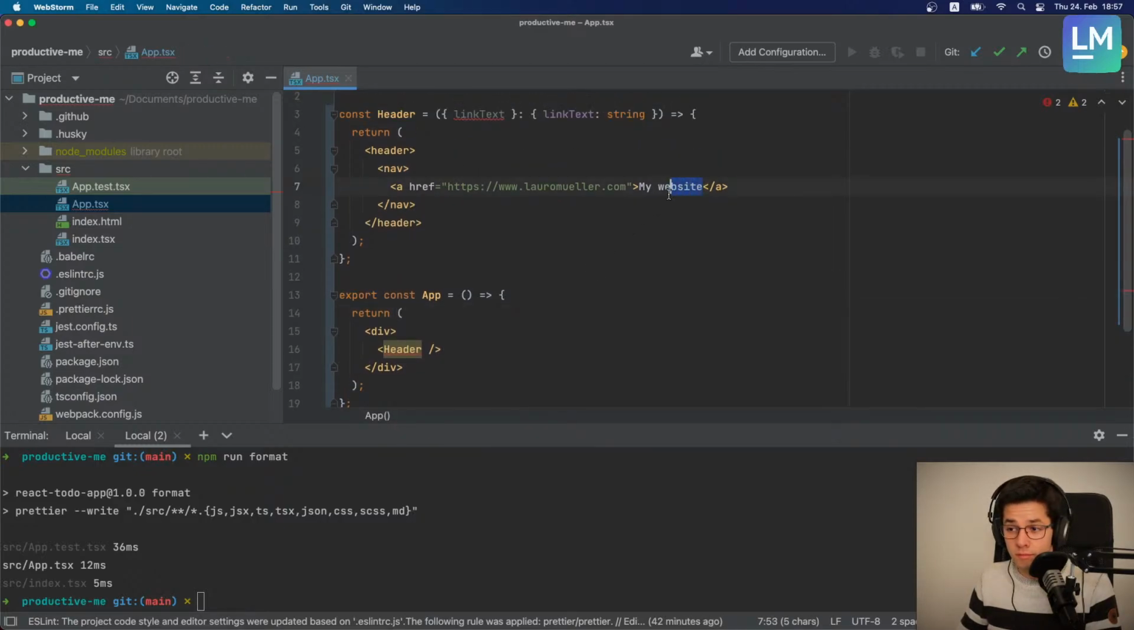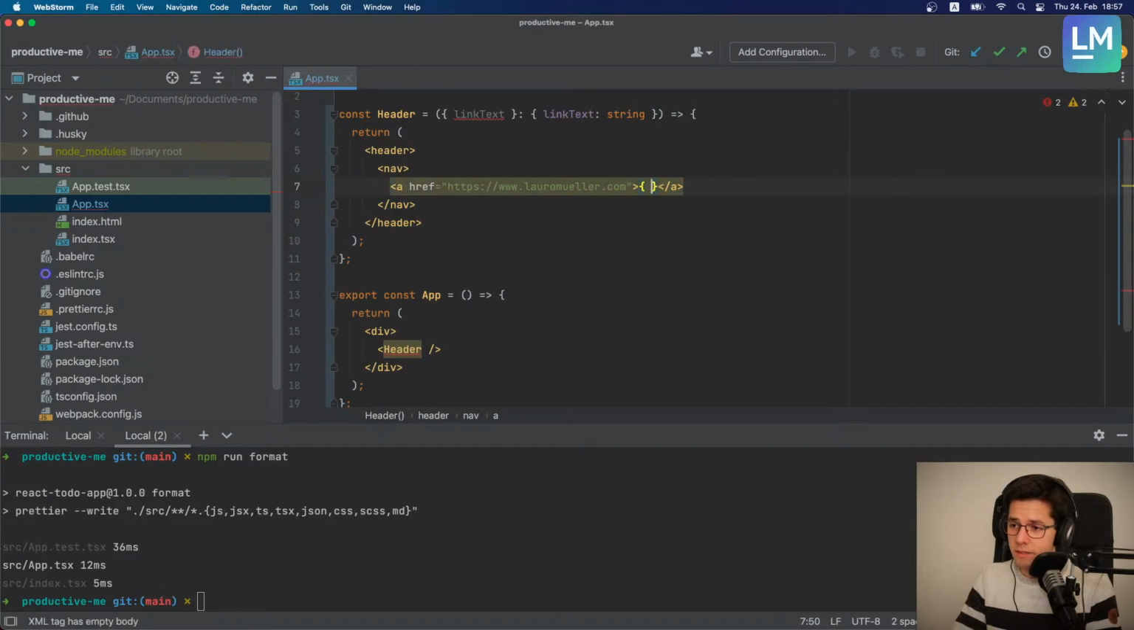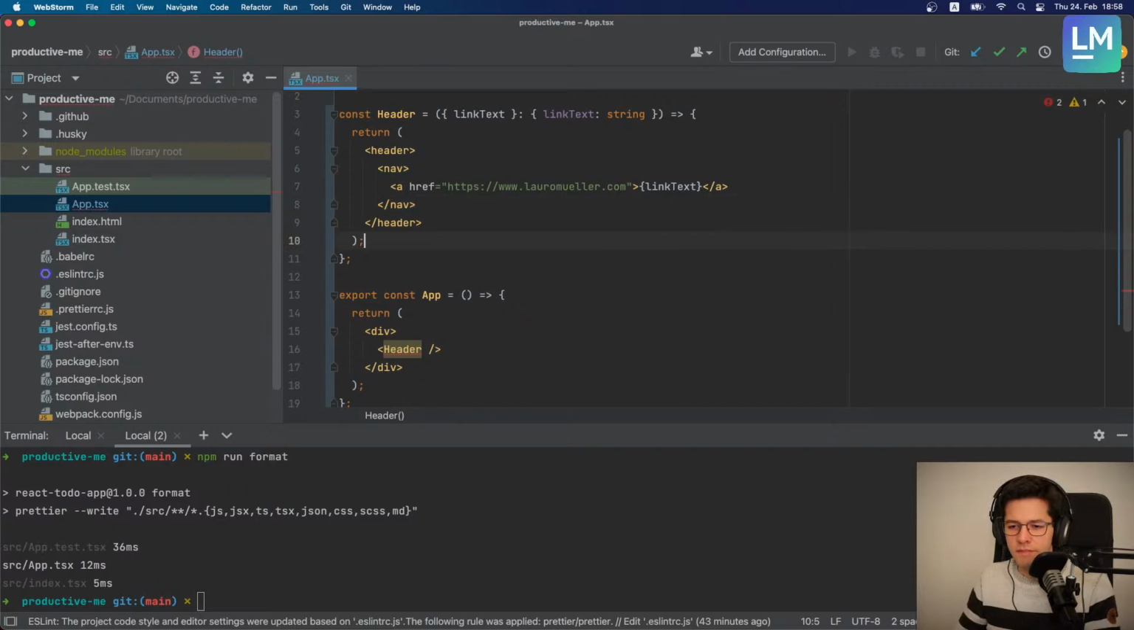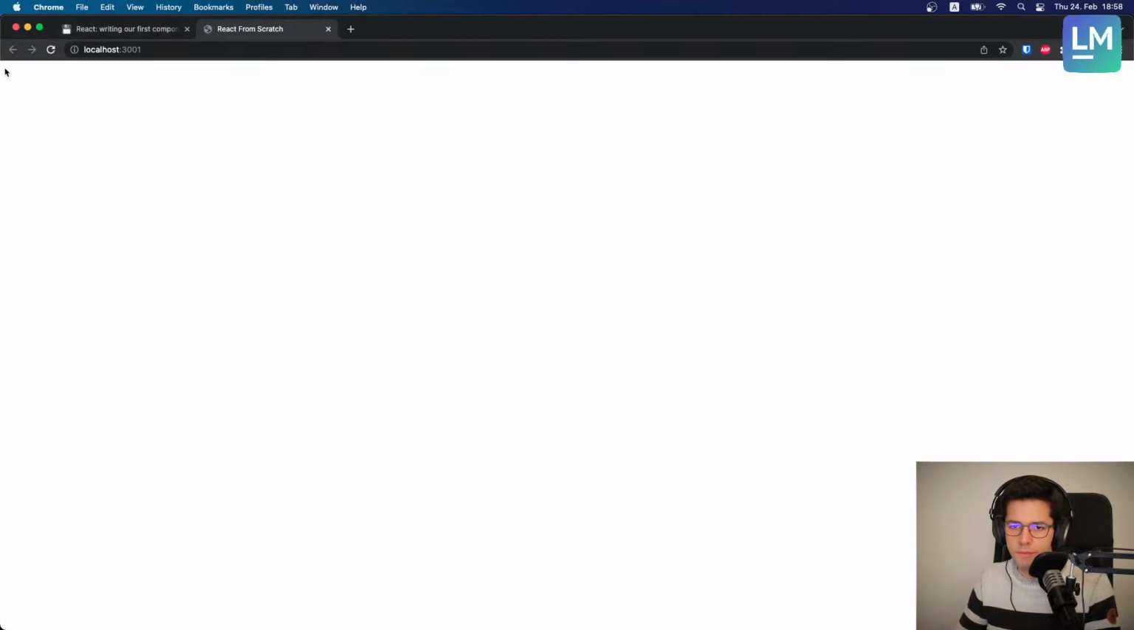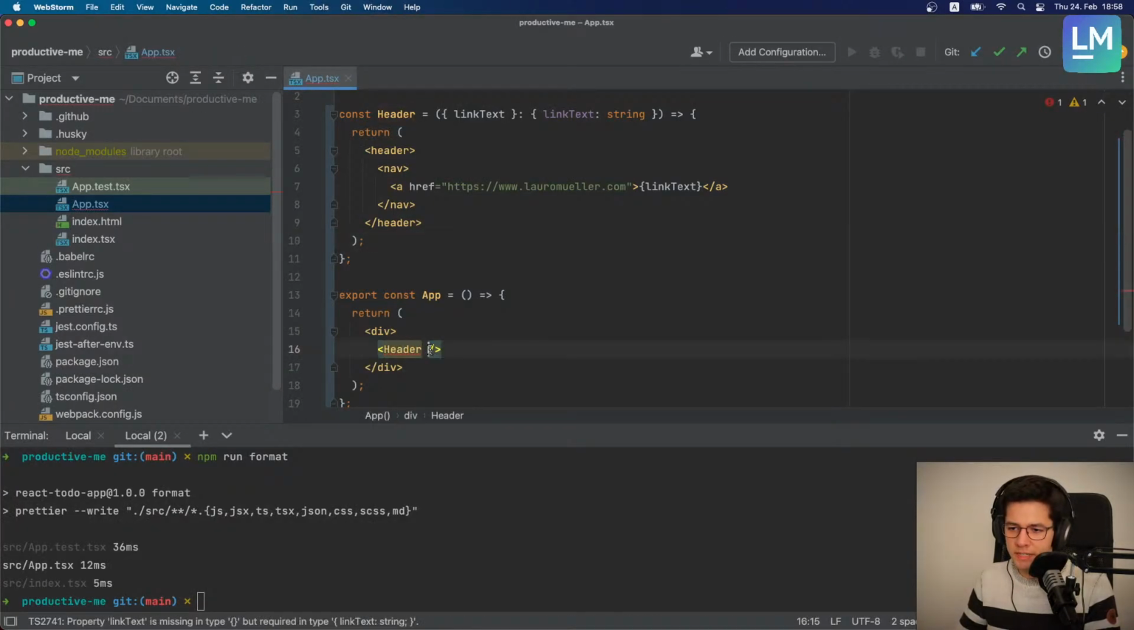So let me just replace this here. I'm gonna put link text like so, and I'm gonna save this. As you can see, nothing pops up. And why is it so? Because I'm not passing the link text.